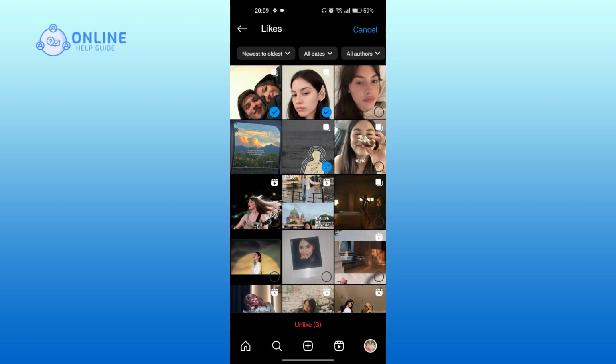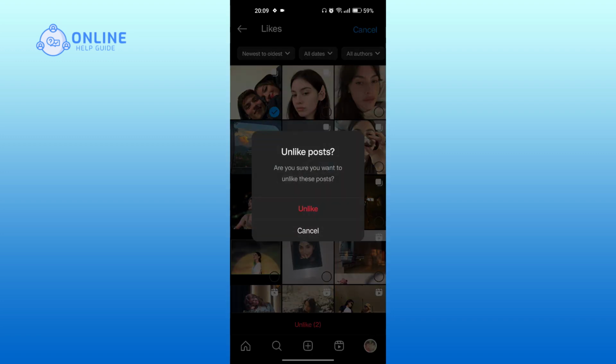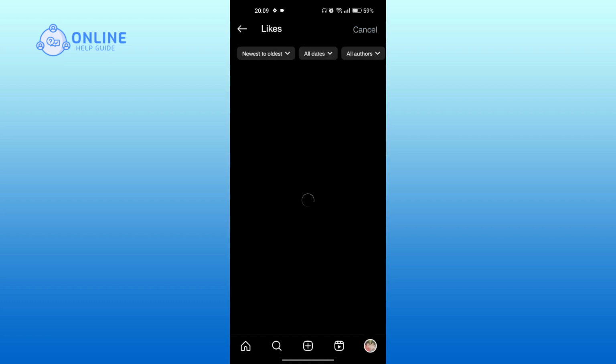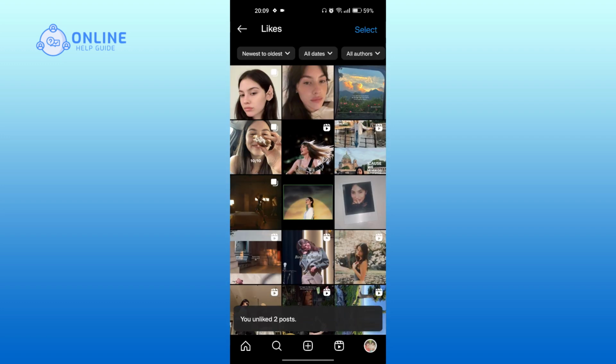Then, after you're done, simply tap on Unlike at the very bottom. Tap on Unlike again to confirm. And that is how to unlike all posts on Instagram at once.